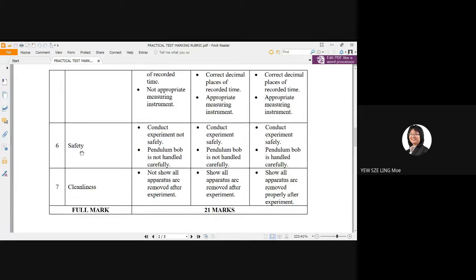Basically safety is a bonus mark criterion as long as you don't conduct your experiment in a dangerous place. For example, don't do the experiment while your mom is cooking. Don't do it beside your mom. For example, your mom is cooking at the side and then you do it beside your mom. Then I will consider it as not safe.